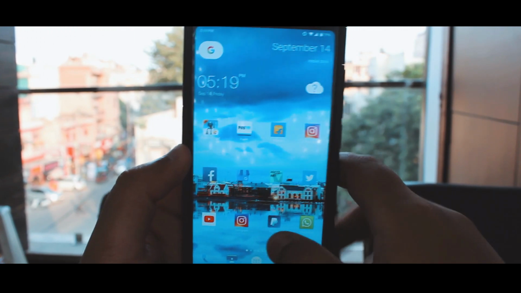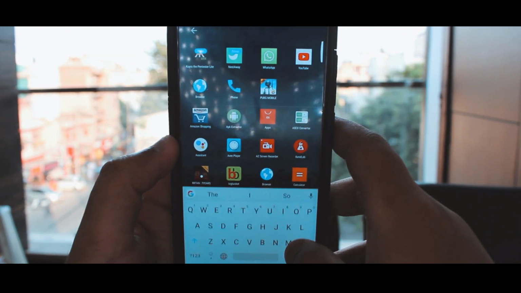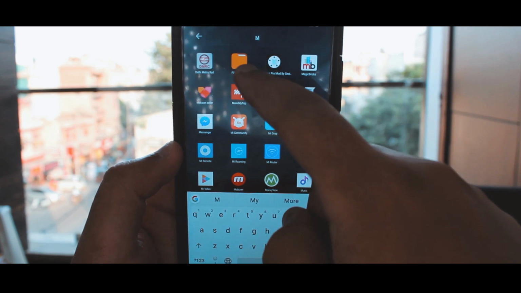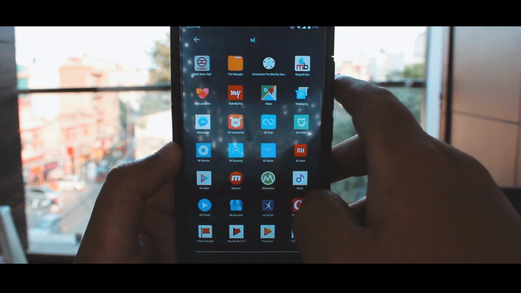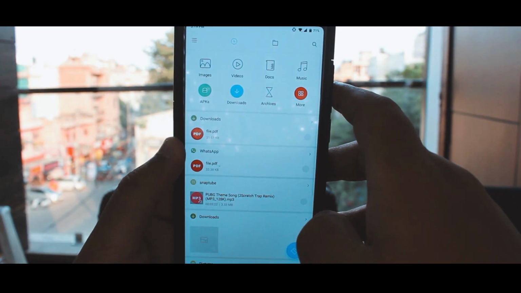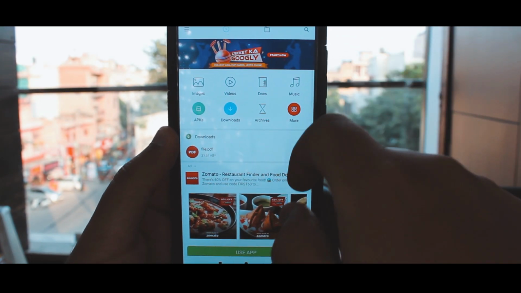So guys, we all are desperately waiting for the new MIUI 10 and finally it's here for our most outstanding series of Xiaomi, that is Note series. So in this video, let's learn how to install or flash MIUI 10 in your most popular Note 5 Pro.